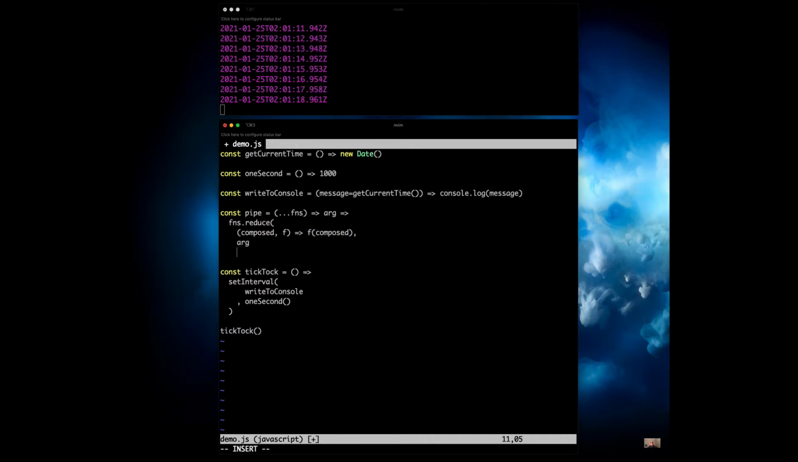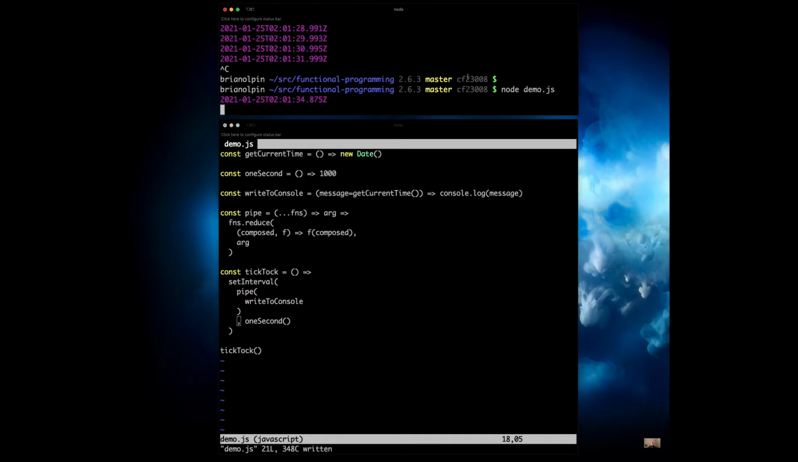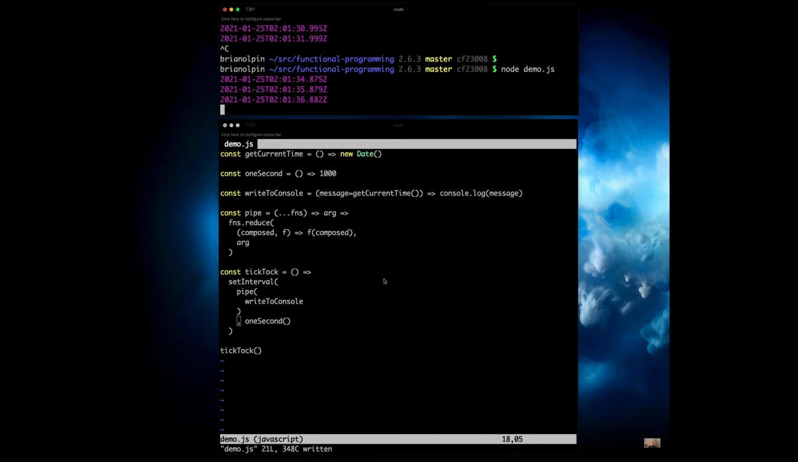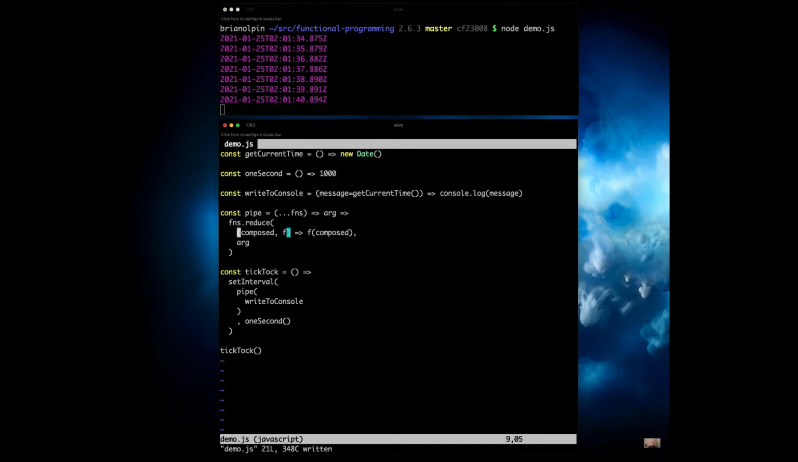So this is kind of a left to right accumulation method here. So we'll see if we can get the same functionality through this using the pipe, and we do. It behaves the same way. And now we can start to do more interesting things.